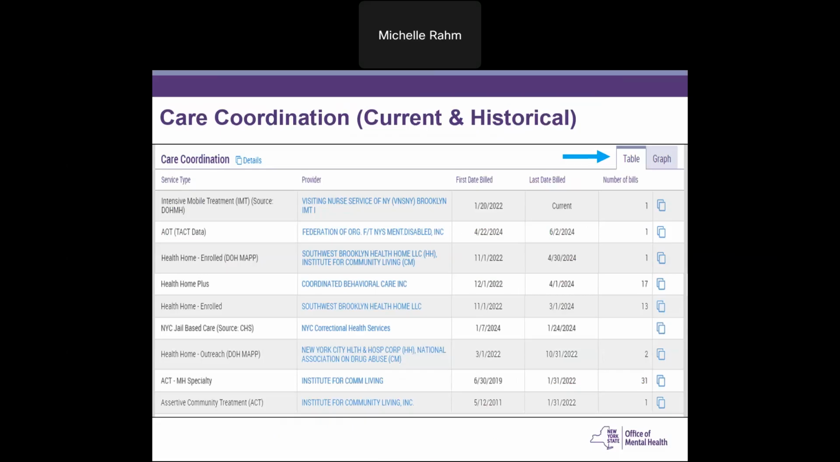All right, next we have the care coordination section, which is different from the current care section at the top of the clinical summary. This section, care coordination, is also showing historical care coordination services that the clients received in the past. So here you can see the service type, the provider name, the first date billed and the last date billed, and here if it says current, like our IMT row at the top, that means that person is still receiving those services, and then the number of bills.